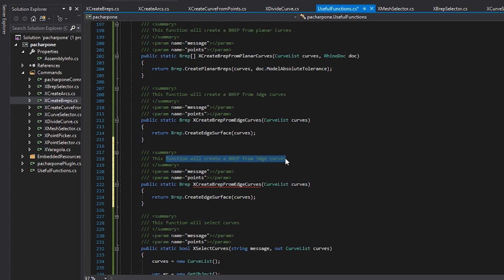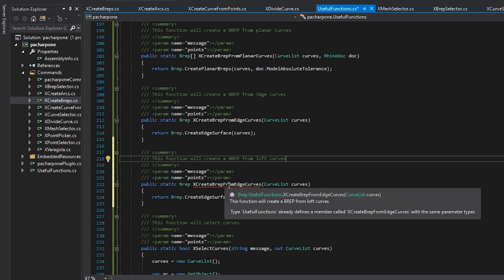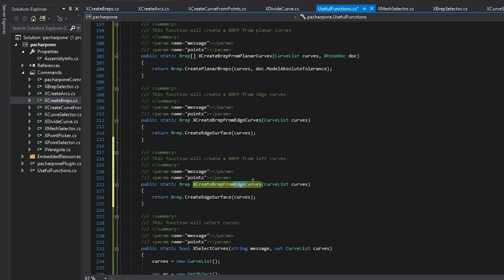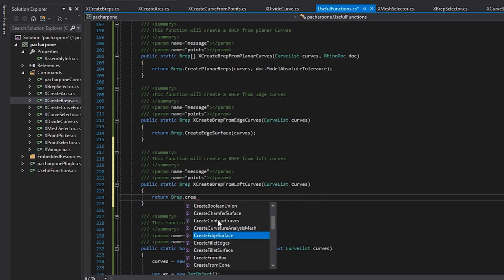And just to show you, I will help you loft some curves so that you can see it's the same principle, and then you can apply it to others. So create brep from, let's say, loft curves, and let's pass the Rhino document. Actually, we might not need it, so let's leave it for now. And again, embarrassed that it's so simple, but you can create from loft.